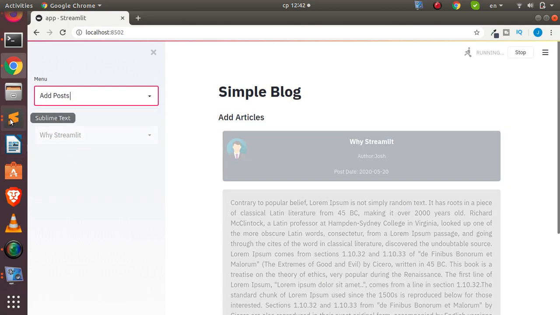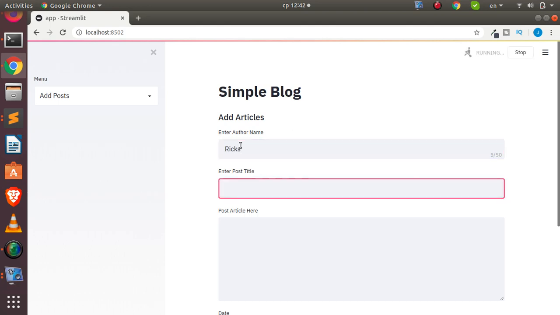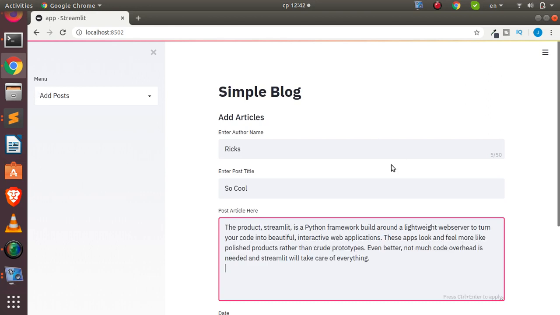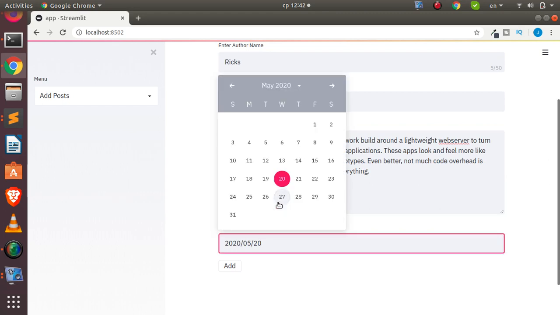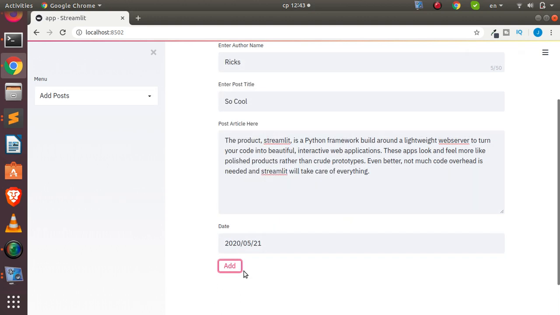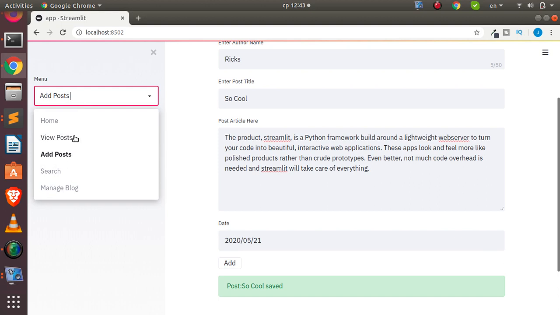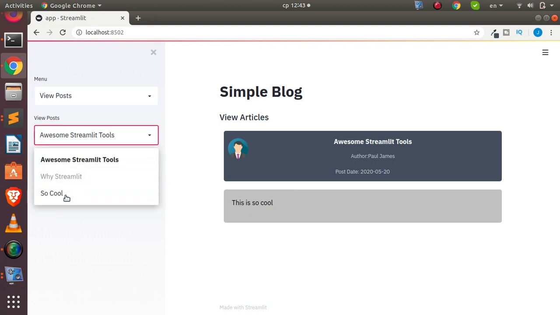So let's add some posts here. I'll add another post of Rex. Then this is going to be so cool, right? Then I'll paste in some articles there. This has been quite a long tutorial. So let's change the date to the future, let's make it 21st. Then add. Post has been saved. So if I come back here and go to the view post, the post that we added has been added to it. So cool, right? Then you can check it out, and everything is working.